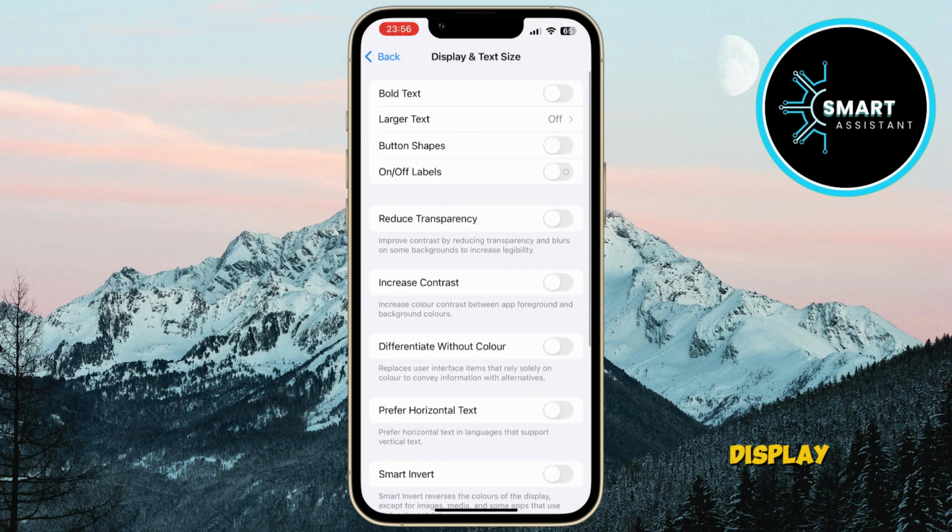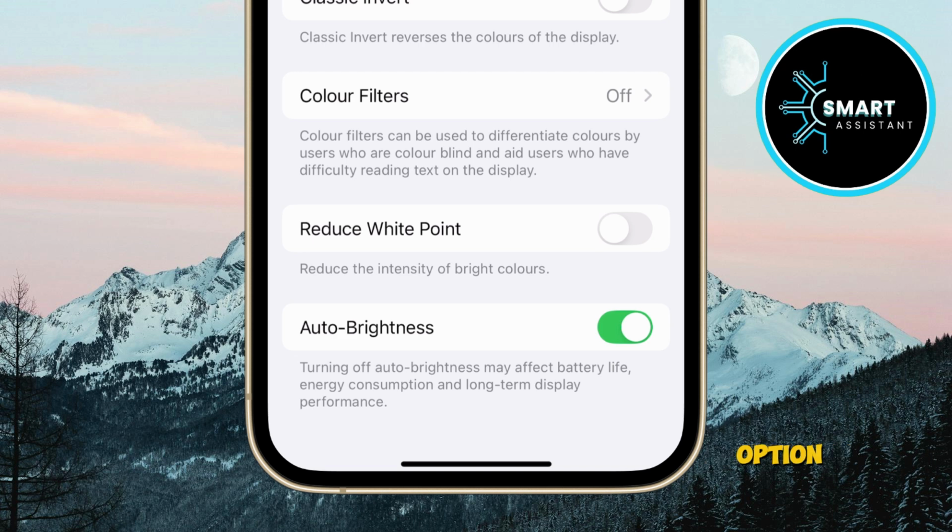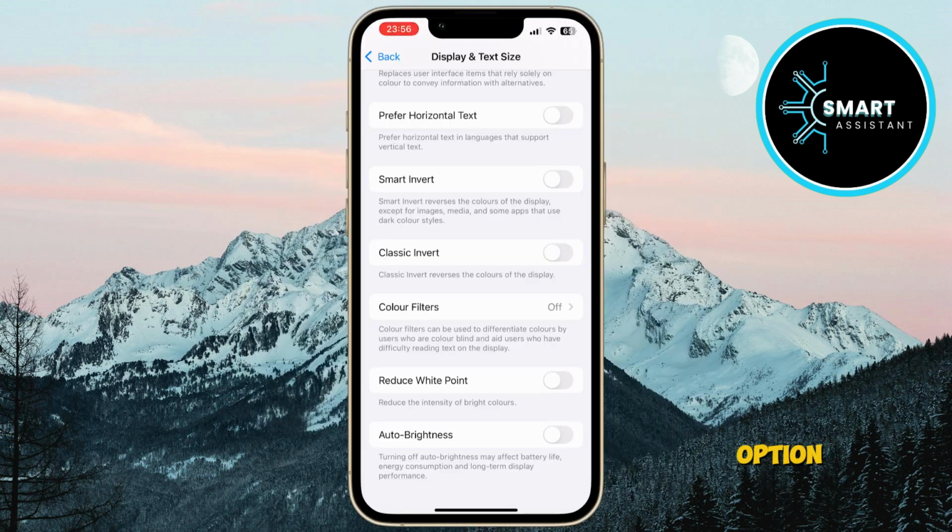When you're on the Display and Text Size settings page, you will see several options. Scroll all the way down, and near the bottom of the screen, you will find the Auto Brightness option. All you need to do is tap the switch next to it to turn it off. Once you have disabled this option, your screen brightness will no longer adjust automatically based on ambient light.